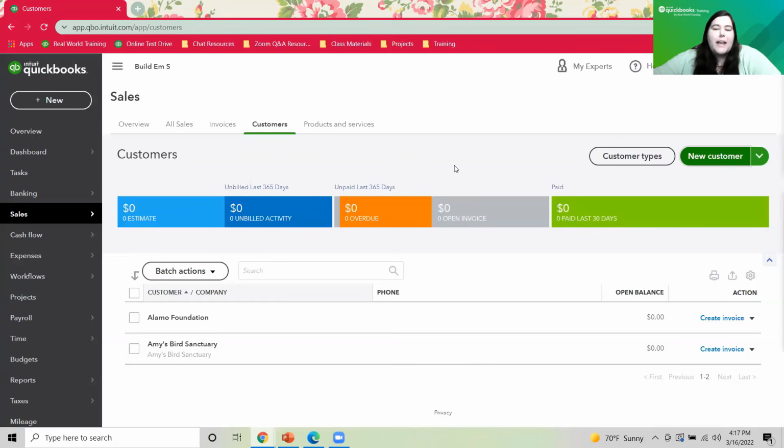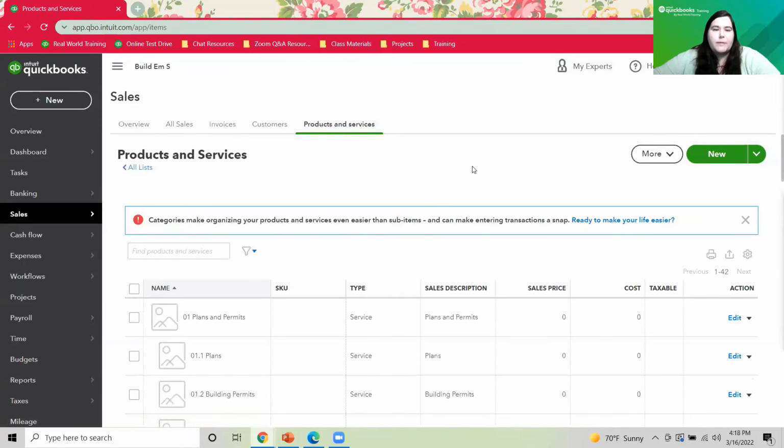And that is how you would set up customers. So now that we've set up customers, we're going to move on to the next part of sales tax, which is actually setting up the products and services. For this, I'm just going to change tabs right here, and I'm going to go to products and services. Because an accurate sales tax calculation doesn't just depend on your business or your customer's location. It also depends on what you're selling.